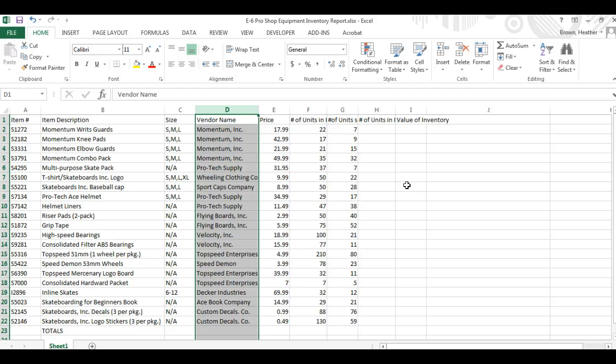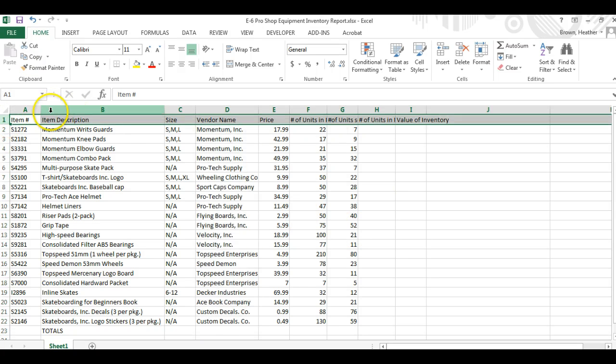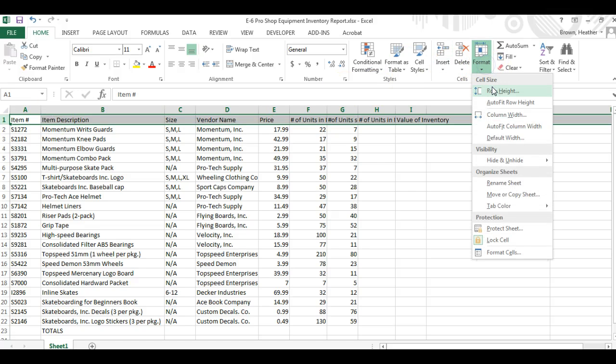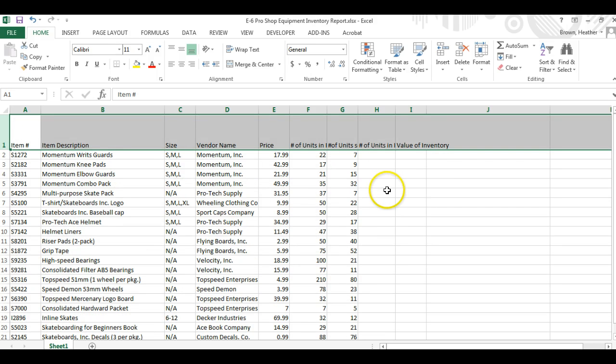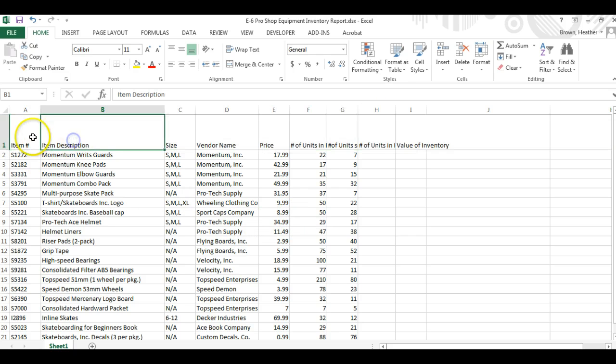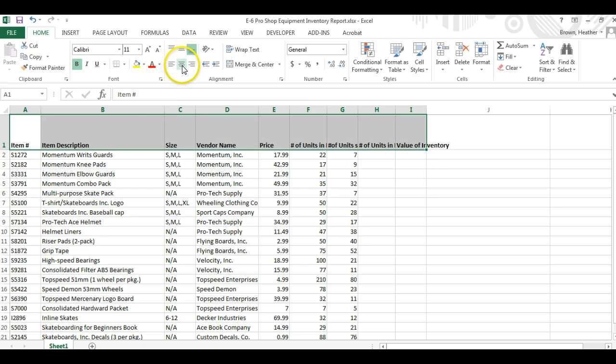Turn the page to page 72. Format the height of row 1 to 55. So click on 1, format row height, type in 55. Format cells A1 through I1 to bold and center align. So A1 to I1, bold and center.